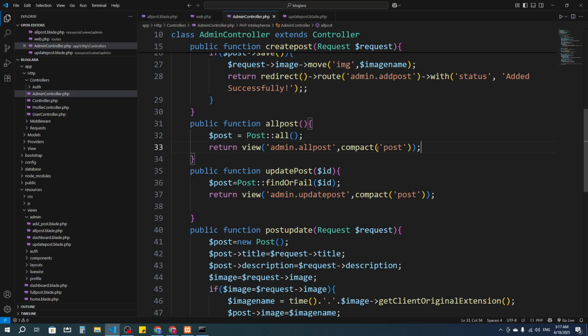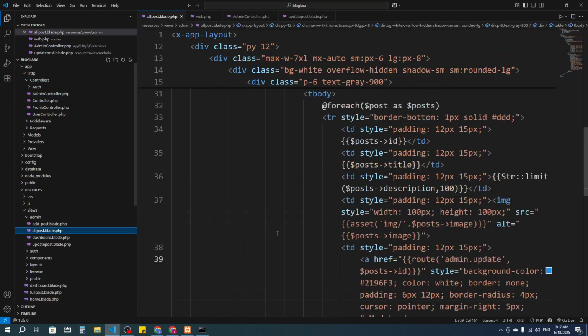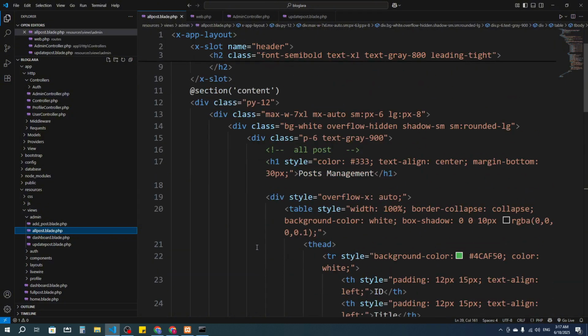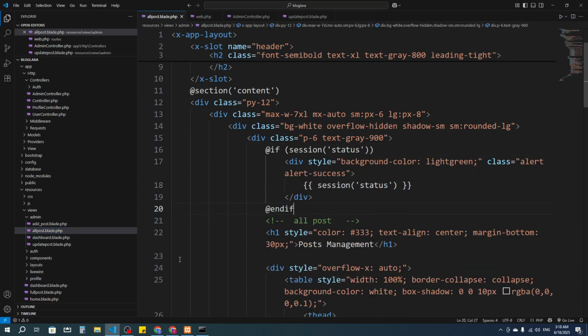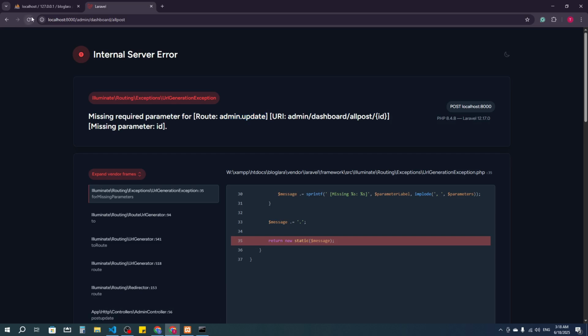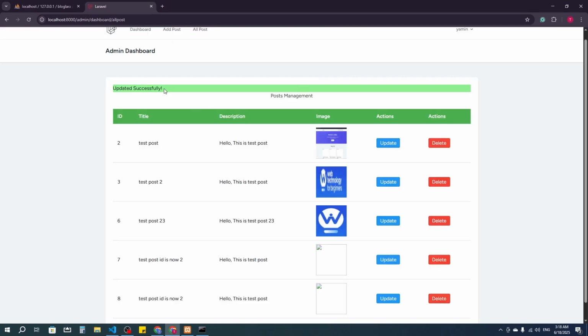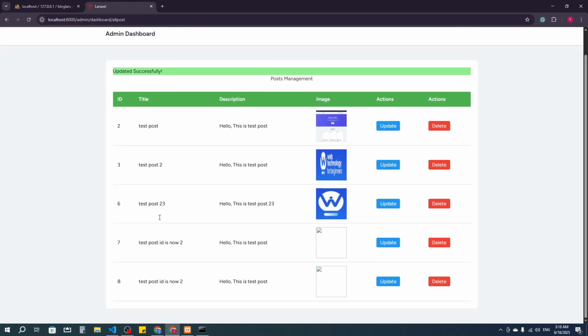So it will go here admin all post. So let's go here admin all post, and here I'll go at the top, and we will actually show it here. Now let's check if it is working or not. Okay, updated successfully. So now let's check if it is updated or not. Here you can see test post 2. Okay, so test post id is now 2.